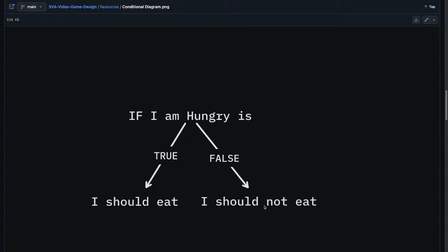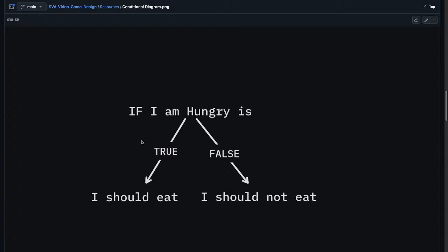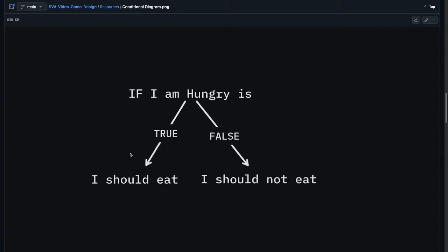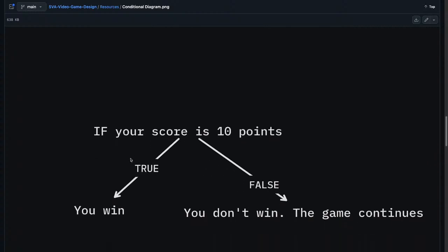Or maybe like, if I have $100, then I'll buy myself something nice. Otherwise, I won't, right? Otherwise, I should get a job, right? We can think about all these sorts of things in the world as these true-false statements, right? And obviously in the real world, there's lots of stuff in between, right? Like for instance, you might go to school even though you are tired, right? Or you might eat even if you're not hungry. But for computers, it's really helpful to break things down into these binary choices, right?